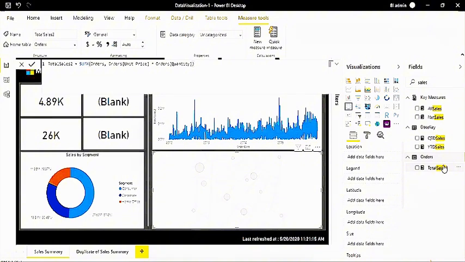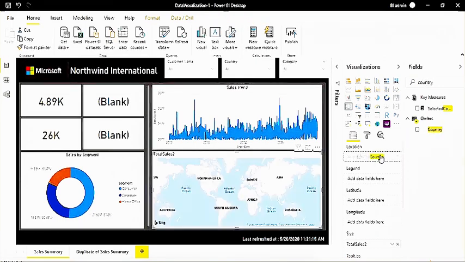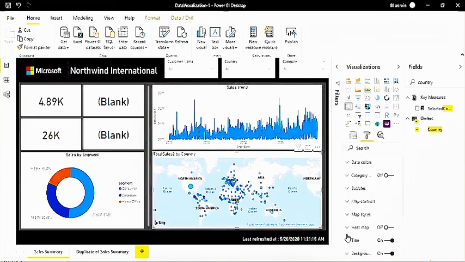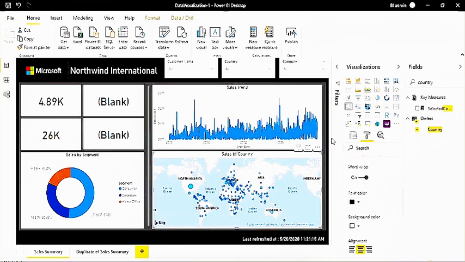Let's say the sales amount for the US is $100 million. Then the bubble size would be bigger for the US. So add sales and then add the country onto the location. Country is my location tab. Now you can go to title and change it to by country.